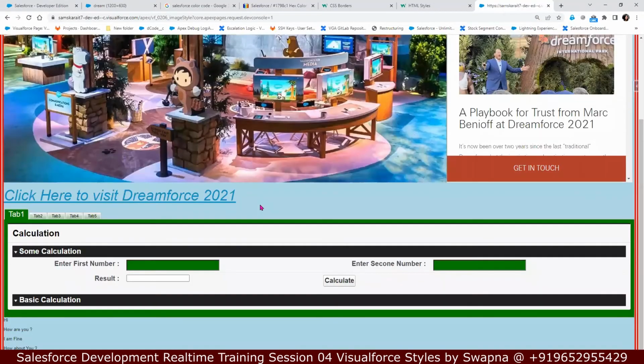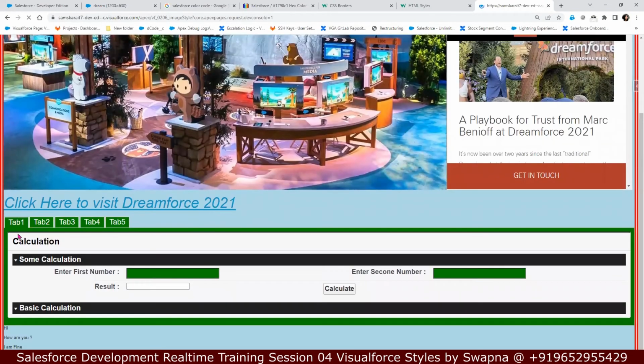Let's say, see here, the background is green and the text color is white. So that's what I have given. Text color is white, I have given. Background, I gave green. All right.